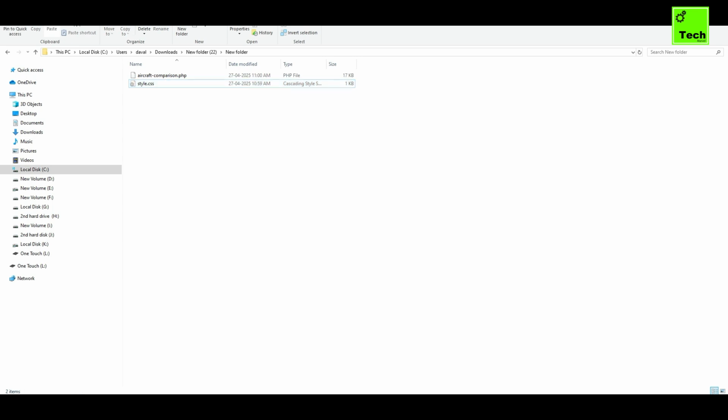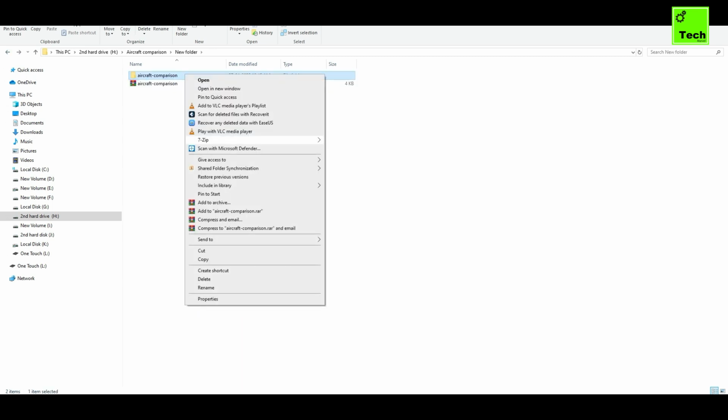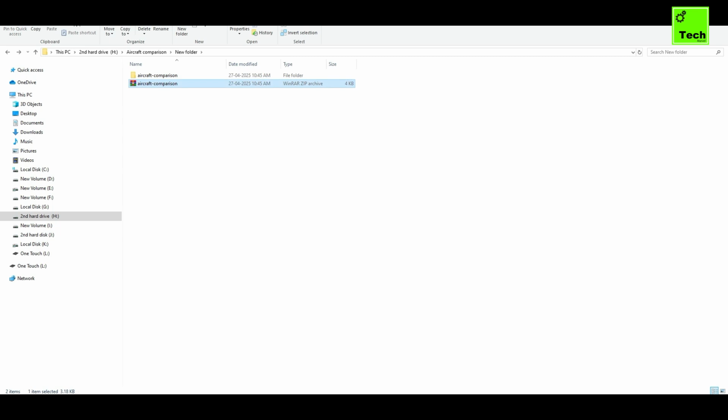Now once it is done, I already have one of the folders. I'll show you this aircraft comparison. This PHP plugin is already done. You can have it like this, or else you can put it as aircraft comparison.php, and the other is style.css. Once this is done, you have to make it a zip folder. RAR won't be accepted, so that's the reason you have to use a zip folder. Once it's done, this zip folder will be created in that folder.